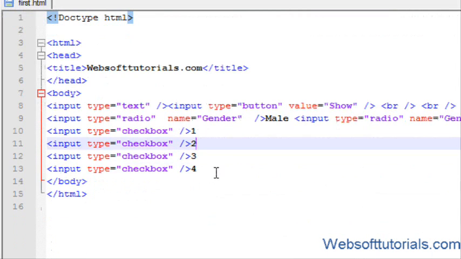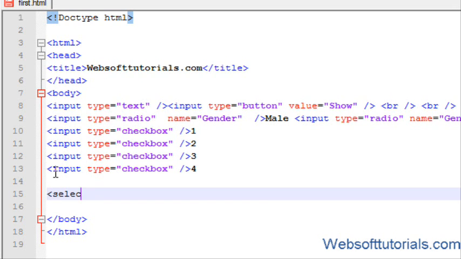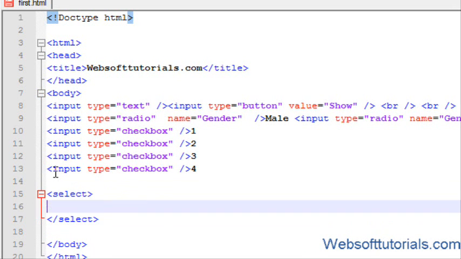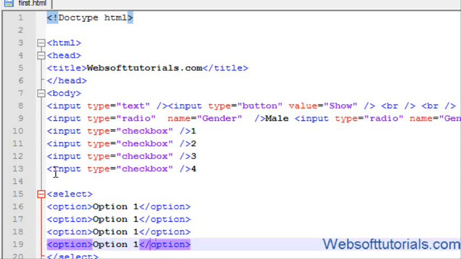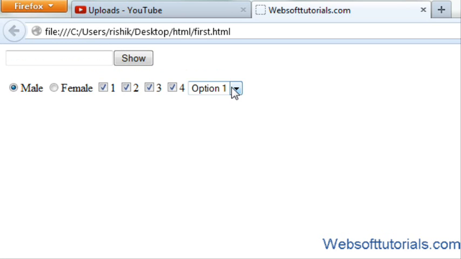Now guys, I will talk about the drop-down select list. For this the select tag is used. In between the select tag we will use options which we want to display. I'll say option 1. I'll copy it. If I refresh it, now you can see a drop-down select list has been displayed, and we can select an option. So enough for this tutorial, guys.